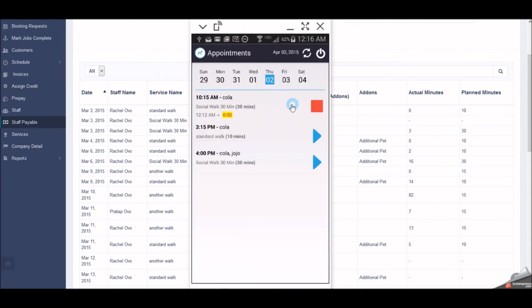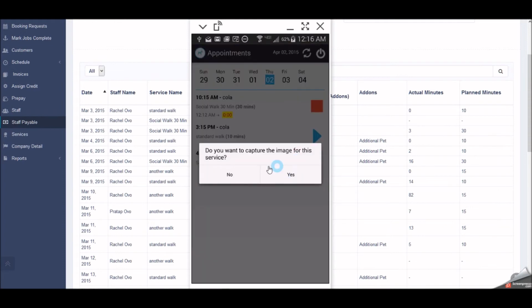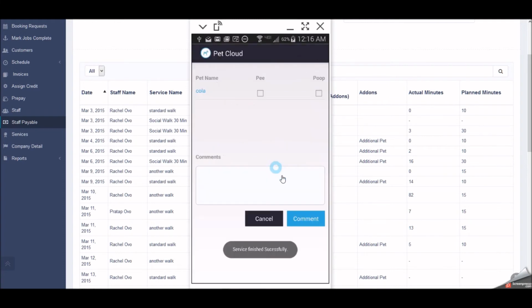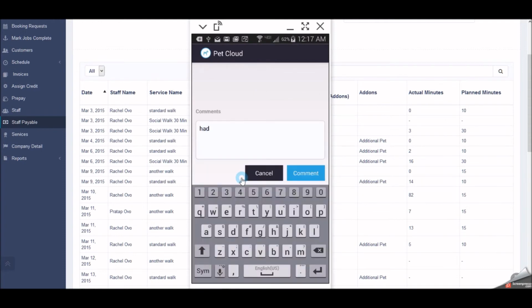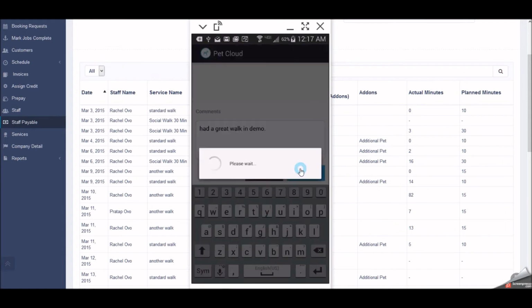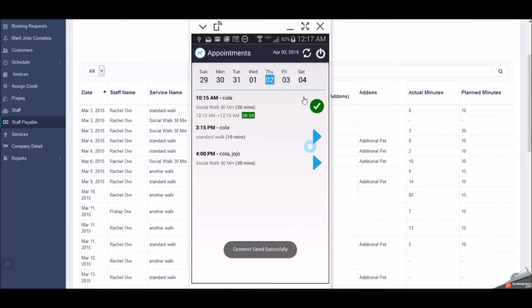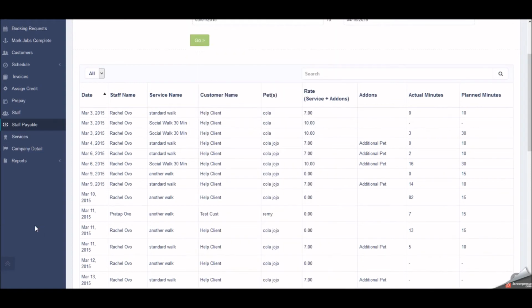So we go over here to the mobile app. Once we are done tracking, we just click on that stop icon over here, and it asks for an ending image. I'm just going to click no in this case because it's connected to the computer, and then you can finalize the service. Demo. And once you click on comment, what's going to happen is it's going to mark the service complete over here. It's going to send an email to the client that the service has been completed.